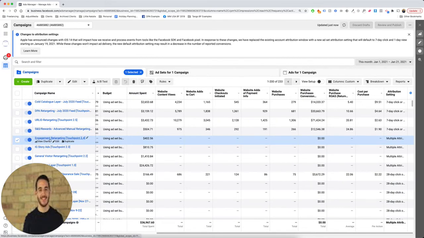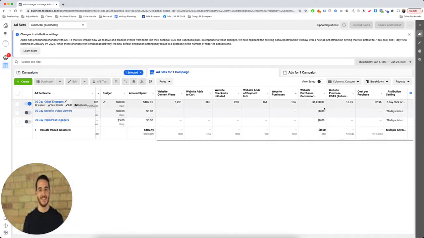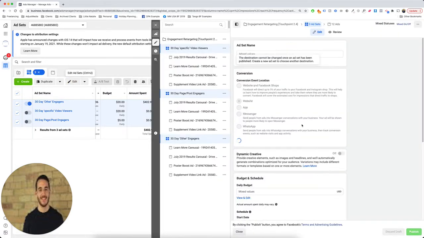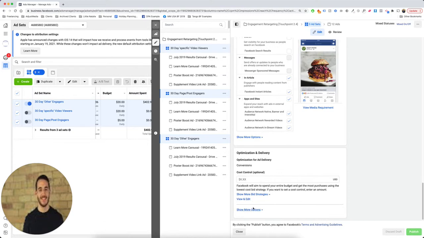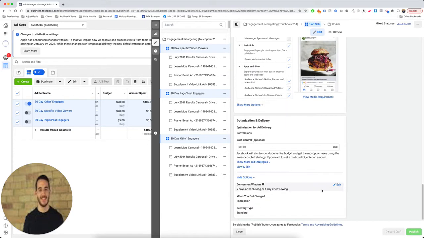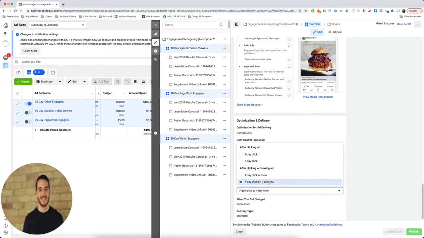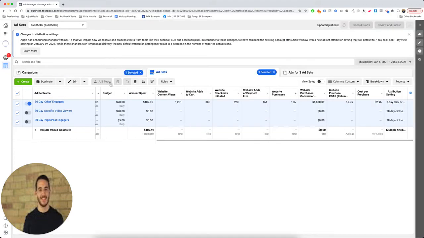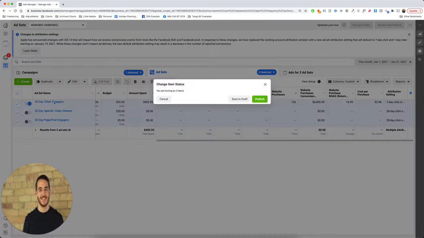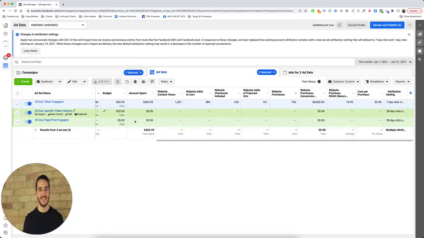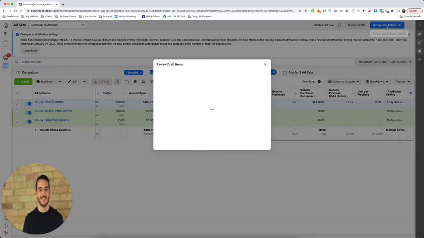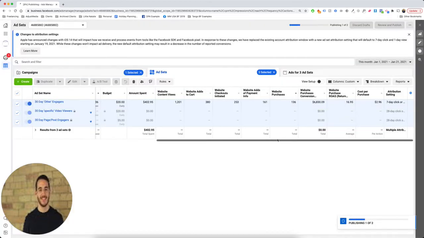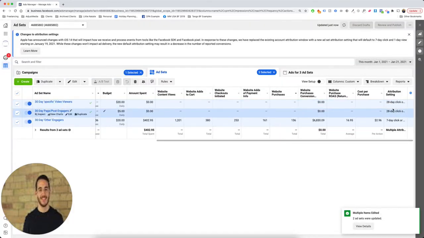In order to resolve this issue, you're going to go into the campaign, into the ad set level, and select all your ad sets. Hit edit, then scroll all the way down to the bottom where it says show more options, and set them to the 7-day click or 1-day view. Then you need to turn those ad sets back on. Even if they're old, you have to turn them back on, and then hit publish.